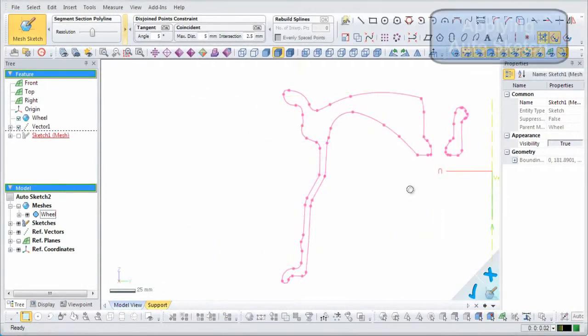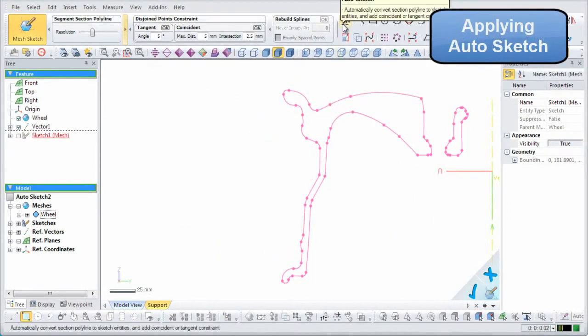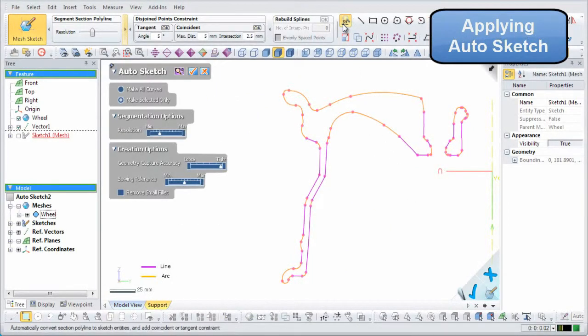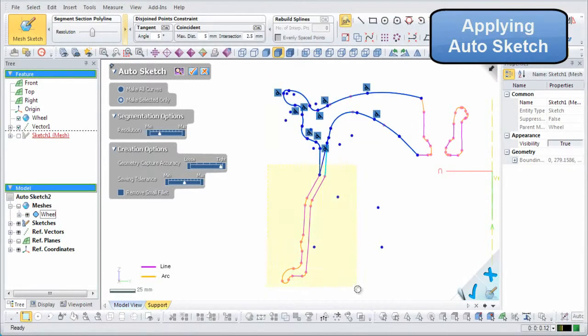Hide the mesh so that only the extracted polylines are shown. Apply the Auto Sketch command and select polylines. You will notice that sketches are created on the polylines in real time. Sketch results also adapt to when polyline selections are added or subtracted in real time.